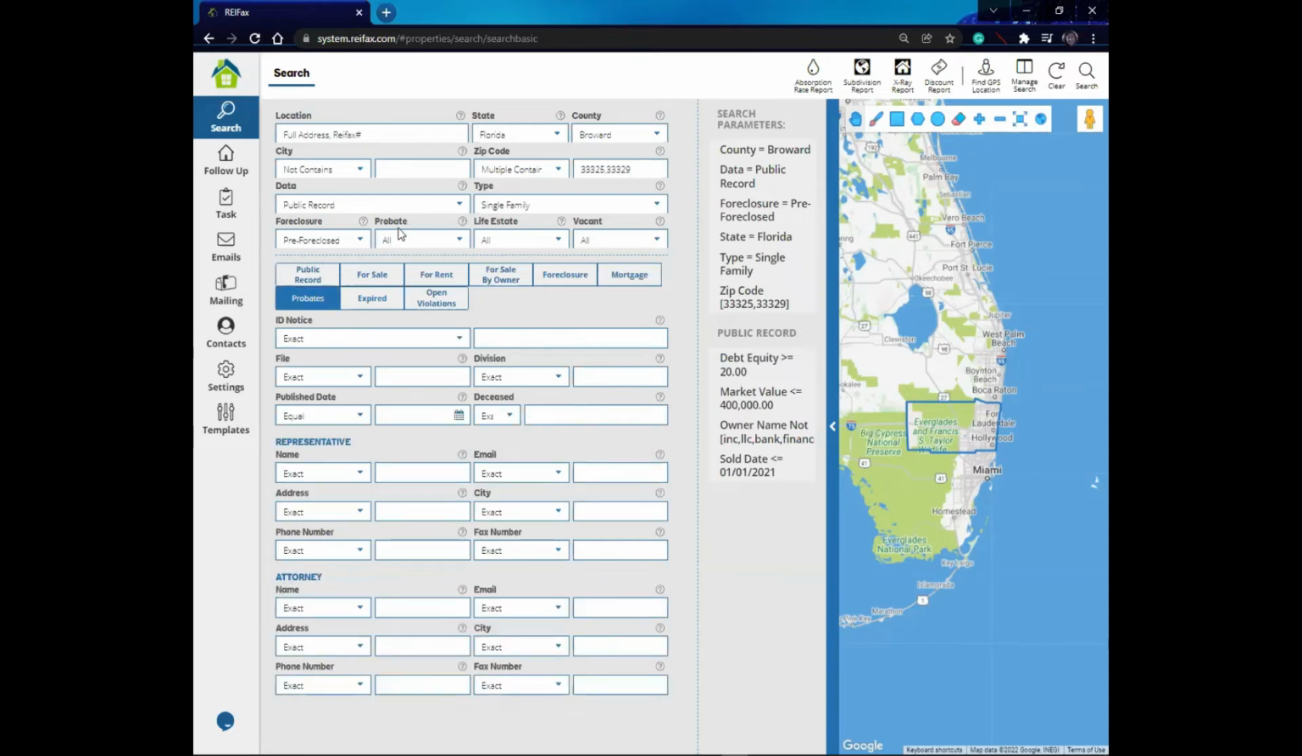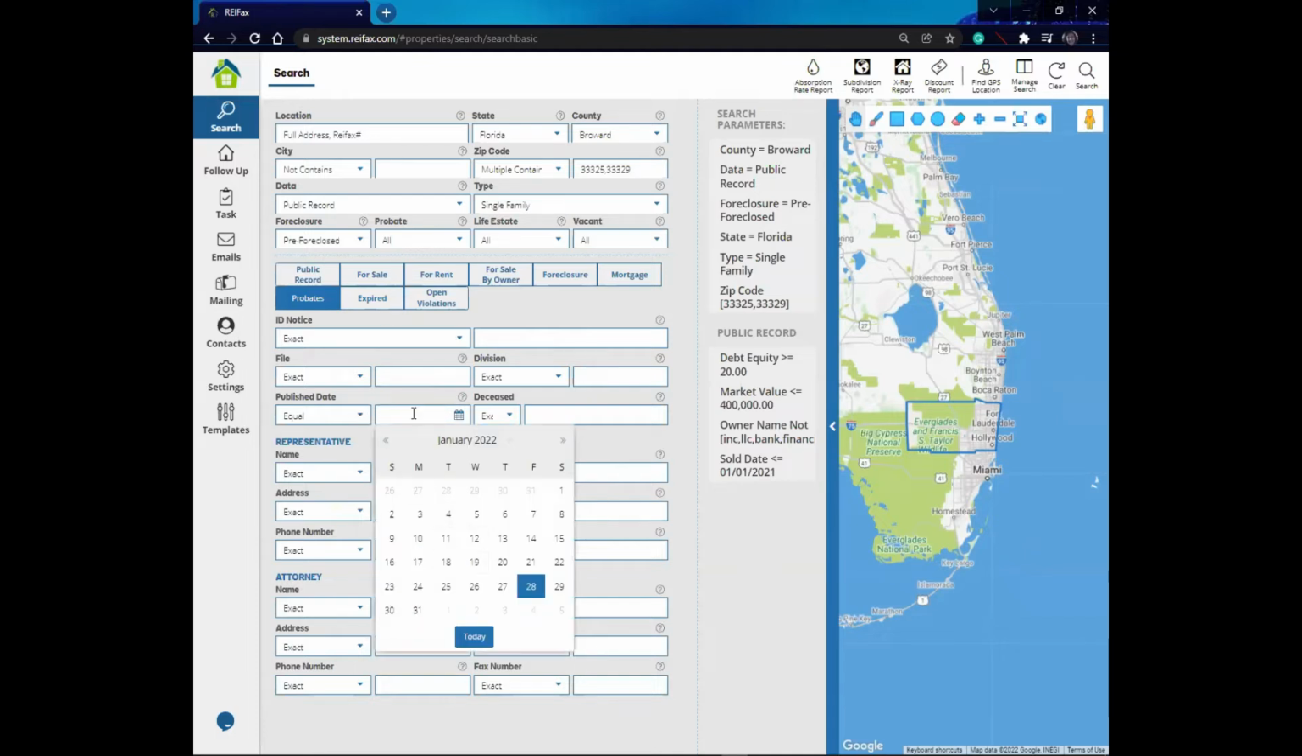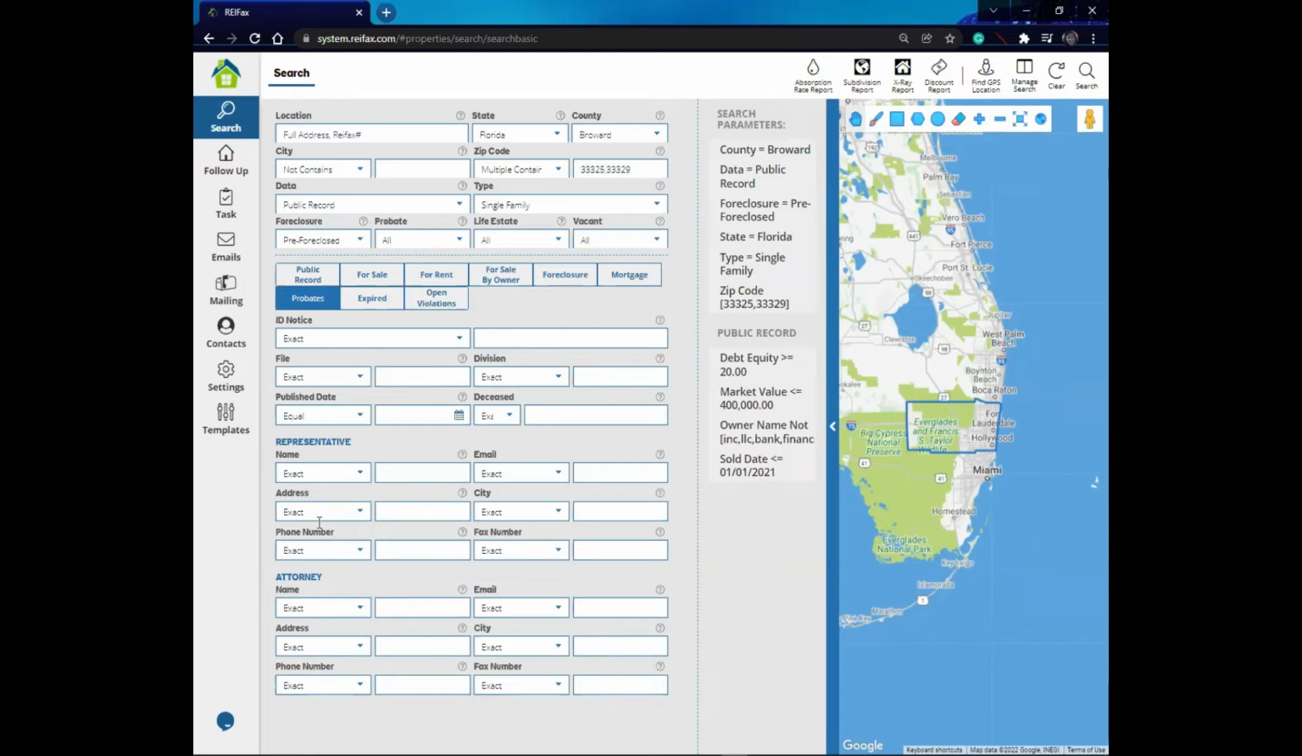Probates, as I told you before, probates are properties that are in the process under a will. And here, if you're looking for a specific representative, in general, you would use published date. Let's say in the last year, I want properties that have been published in probate in the last year, and use the filter for the last year, go back a year here, or maybe 2 years. The other ones are specific for the representative or the attorney.